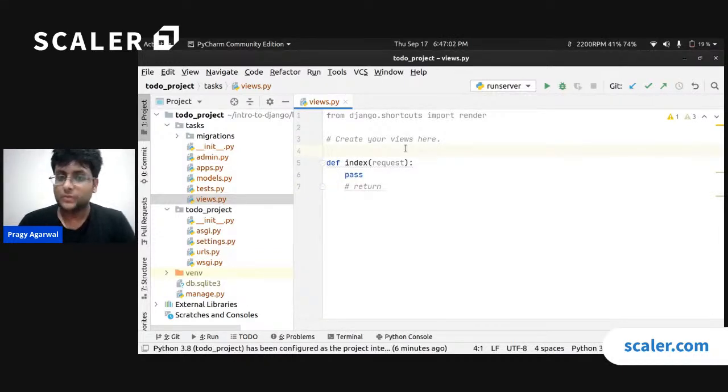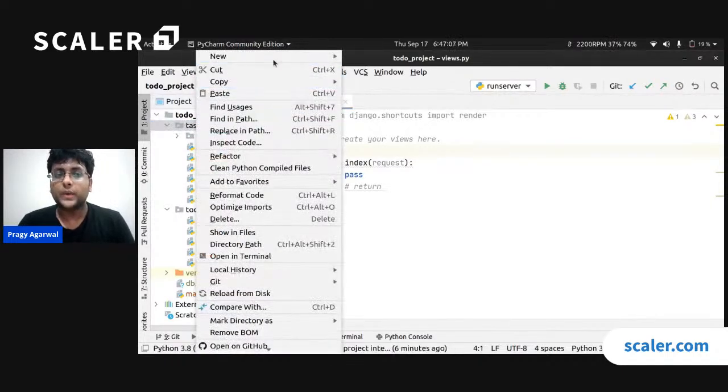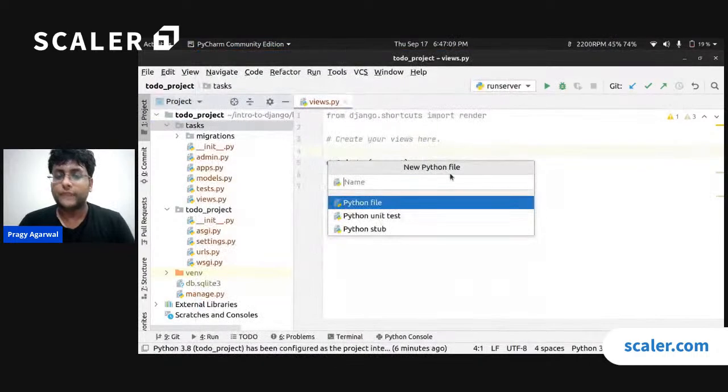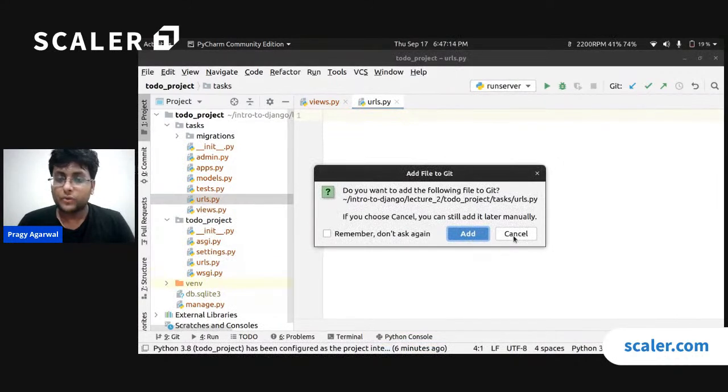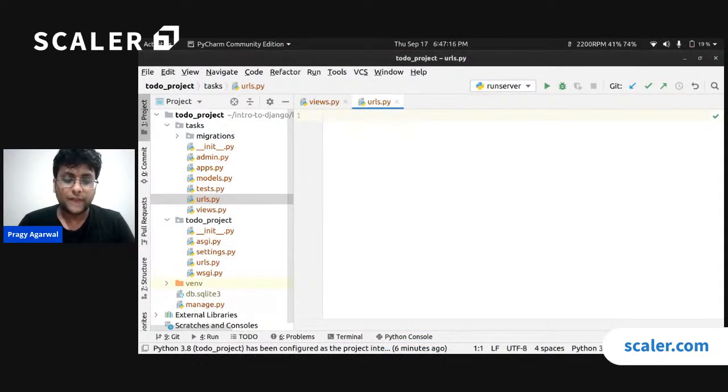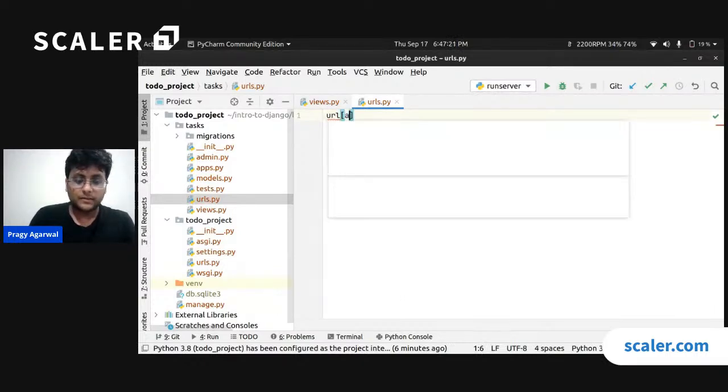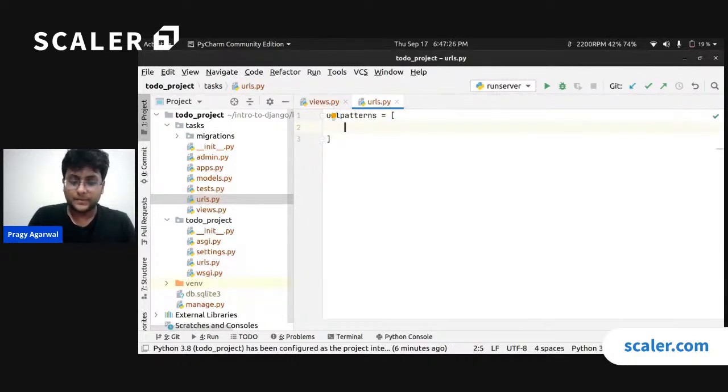To register this view, once again, what do we have to do? Inside the tasks folder, we have to create a urls.py. We have to create a new file, urls.py. And inside this urls.py, we have to provide some URL patterns. We have to provide urlpatterns equals to, and we are going to provide it some path. Inside the path, we are going to say what the path is and what you should render. So we want to render views.py. For that, I'm going to write from dot import views.